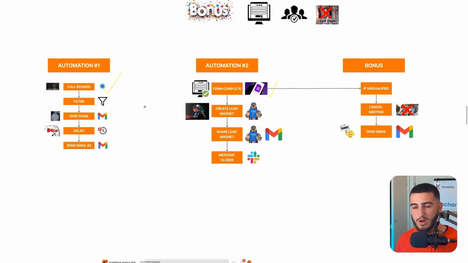So you now know how to first create an automation to trigger whenever a call is booked and then send them an email, prompting them towards a specific form. And now you also know how to create an automation that, whenever the form is completed, creates the lead magnet, shares the lead magnet, and messages the closer.